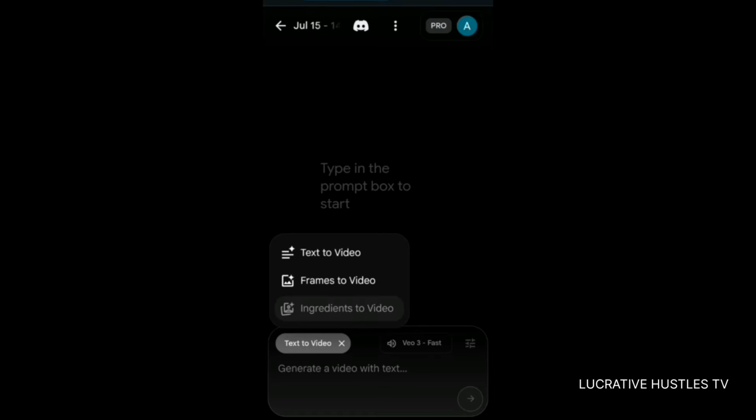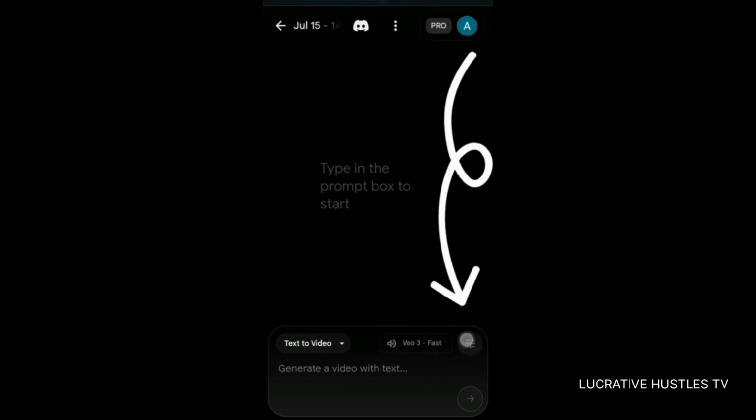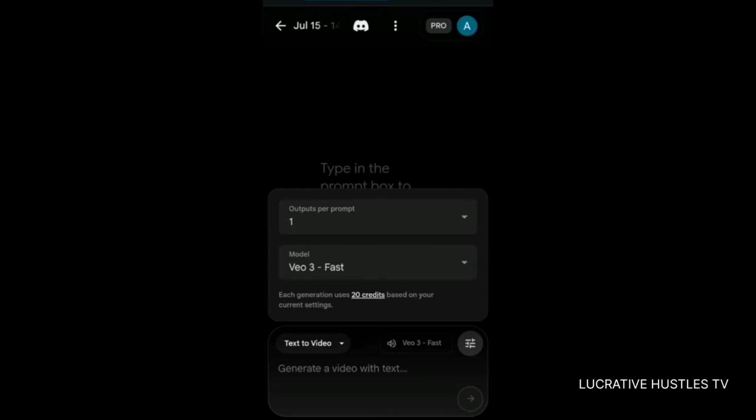When you click on this icon here, an interface like this will pop up. This first one that says output per prompt, it means how many videos do you want to generate when you input your prompt.